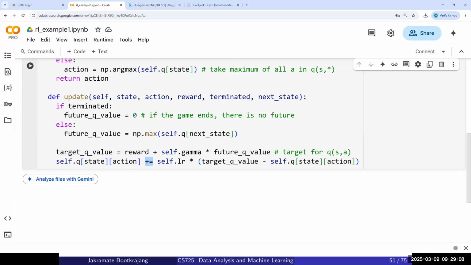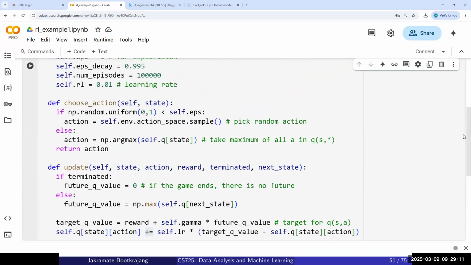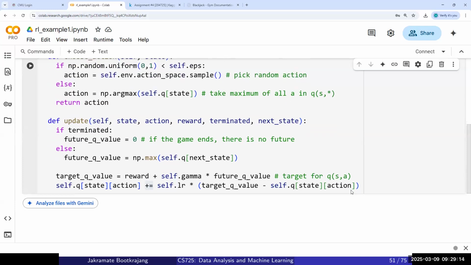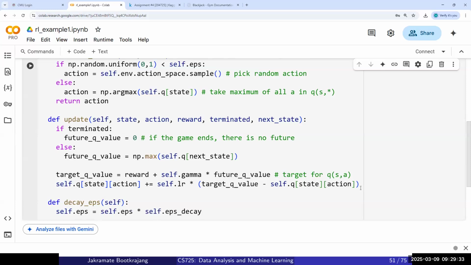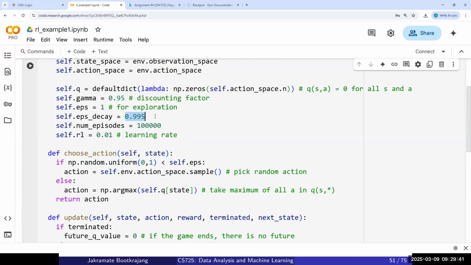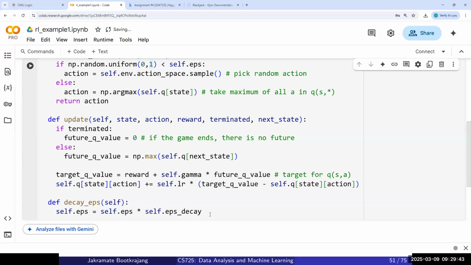So we have this update function. We have the choose action function. The last function that we have to write is basically the decay, right? Decay epsilon. Whenever you want to decrease the epsilon value, we can say self.epsilon equal to self.epsilon times self.decay rate. So you multiply the decay rate to the epsilon, and then you just keep multiplying every time you want to decrease the epsilon value.